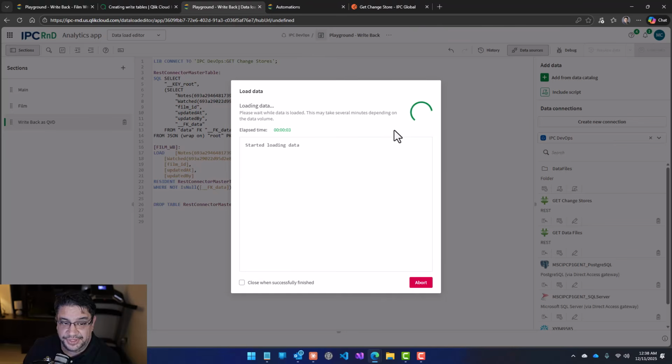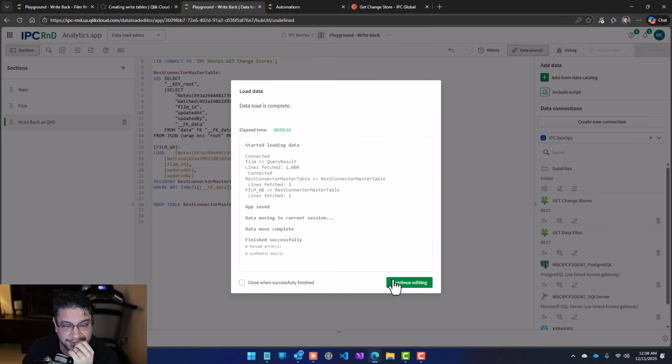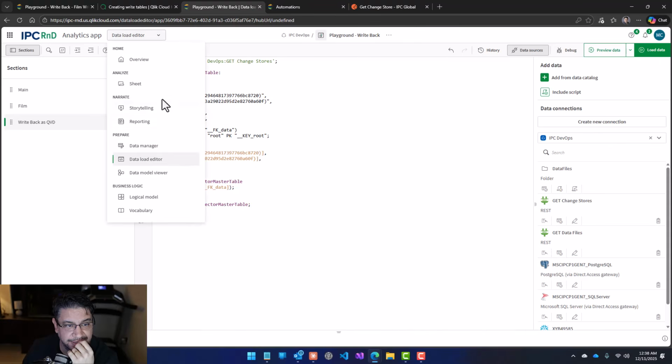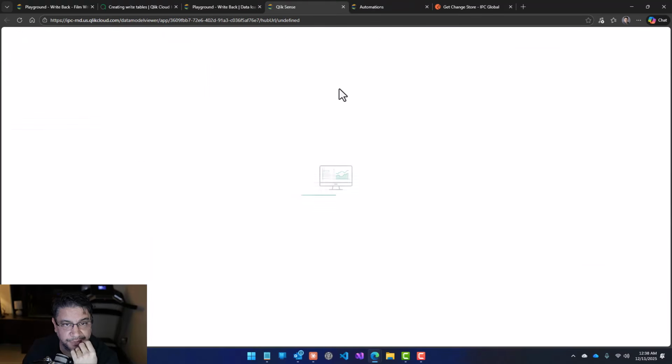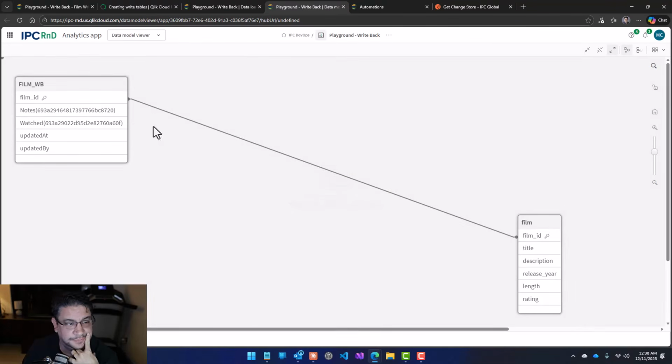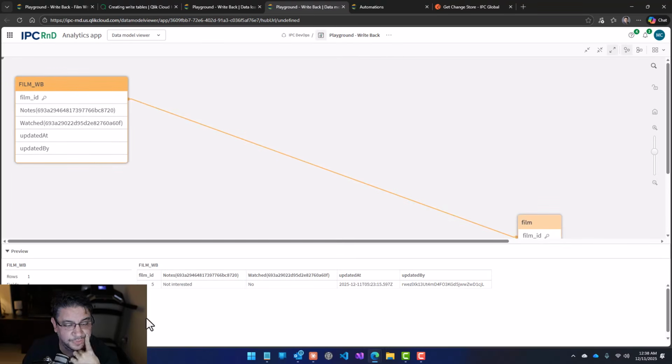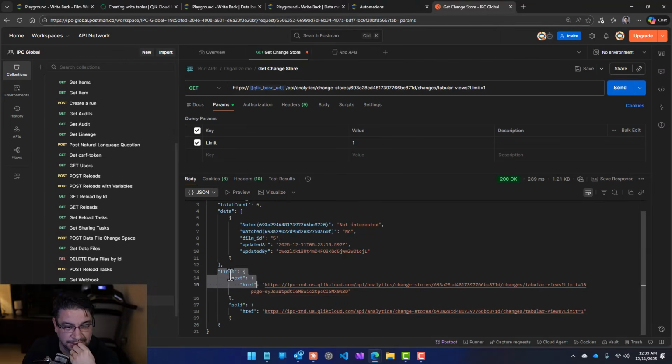Again, we did the pagination, so I'm expecting to see 5 records, not 1, if the pagination is working. Let's see. Data model viewer, always. Okay, let's see how many records. 1. Why? Maybe the pagination is not working. So let's see. Links next href.